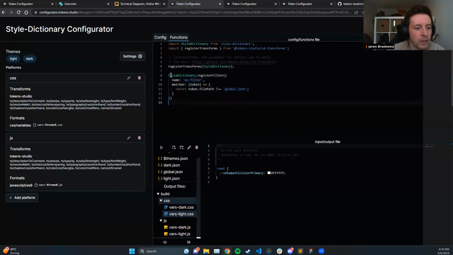So here we can see you can actually filter by the file path of the token. So where is the token coming from? If the token is coming from the global.json, then we should filter it out. So we put a negate here. We could also say we only want the global JSON tokens.